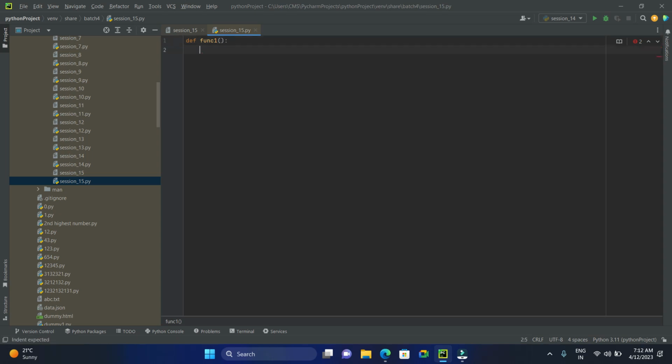First I'll demonstrate with a normal function, and then you'll come to know the difference between a decorator and a normal function. Let me have one argument, say msg, a message. I'm going to print that message, whatever message I give. So now, calling the function.